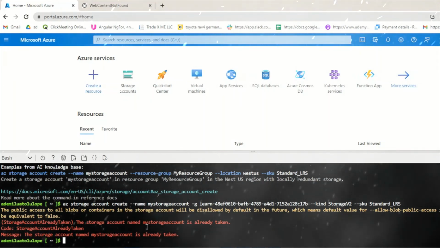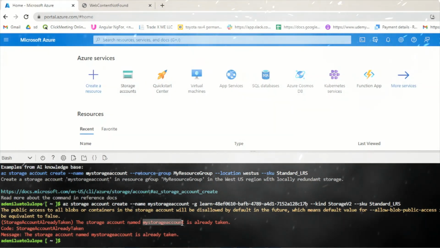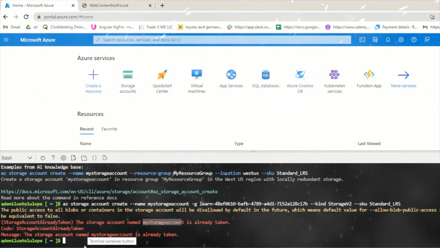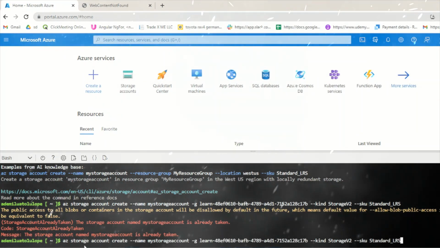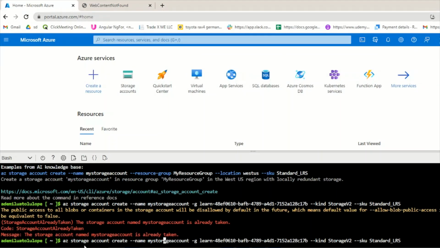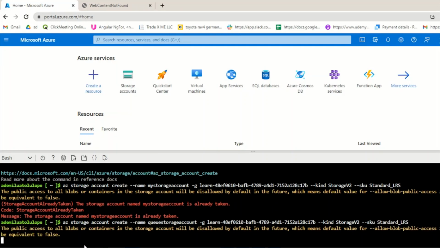So here we can see this name, as I mentioned, should be a unique name, and here it is telling me that that storage account name has already been created. So it's been taken by someone else. Therefore, what I'm going to do is rename the storage accounts. So let's do Q storage accounts, for instance. So that name could be anything that you prefer. So what I'm going to do next is hit the enter key, and wait for the storage accounts to be created if everything is fine.